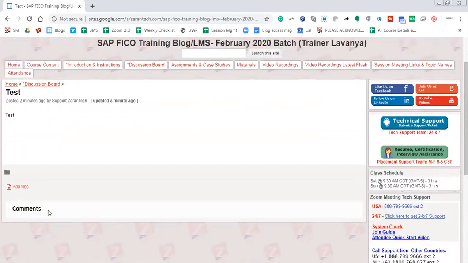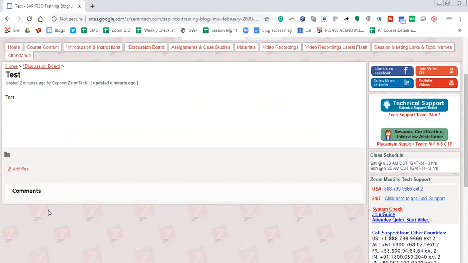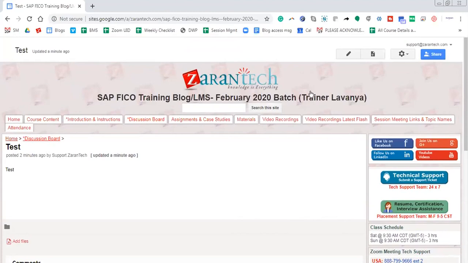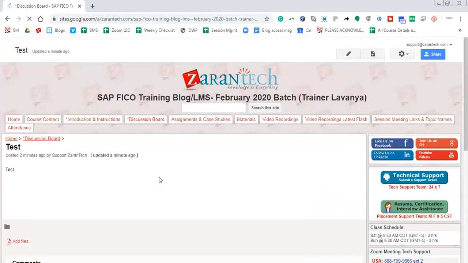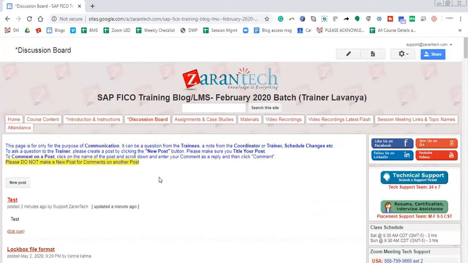So here in the comment section, the trainer will be providing a solution for the query you have raised. When the comment has been made, you will get a notification as well. So in the settings itself, you have to go for subscribe to site changes. Once you click on this, you will get a notification once the solution has been given to your post, or any other solution given to any other post as well.